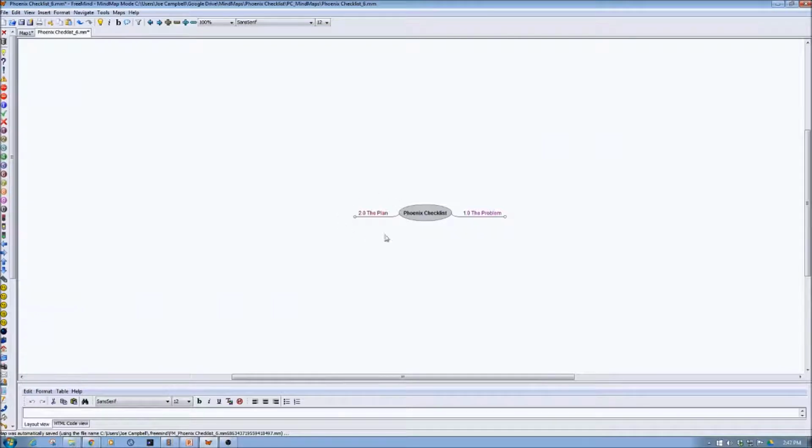For those that might not be familiar, a mind map basically breaks down the hierarchical outline structure of things and makes it into more of a logical outline. And that's basically what you see on the screen here. So we have the central concept, which is the Phoenix checklist. Then we have a branch off of it, which is basically the problem. And then the second branch is the plan.